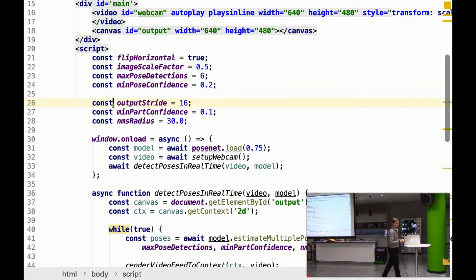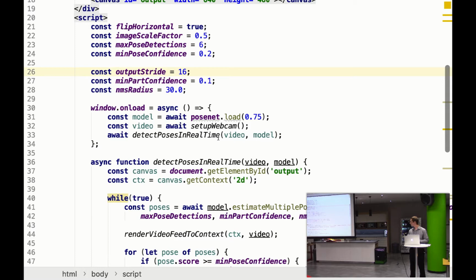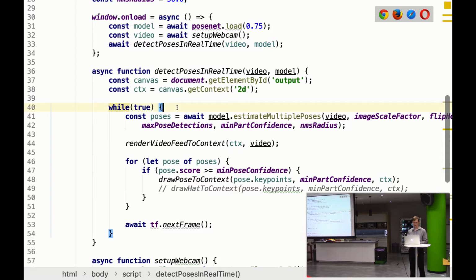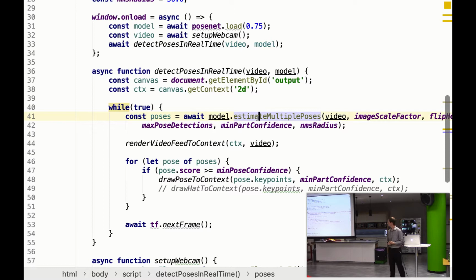All right, so similar to MobileNet, we're going to call posenet.load, which will load it into memory. We'll call this detect poses in real time. And once again, we've got a while true loop. And we're calling estimate multiple poses. So it's also got estimate single pose. If you're only going to have one person in your image, it'll be a lot more accurate, but then weird stuff might happen if you've got multiple people.